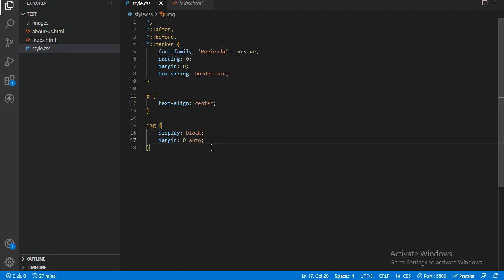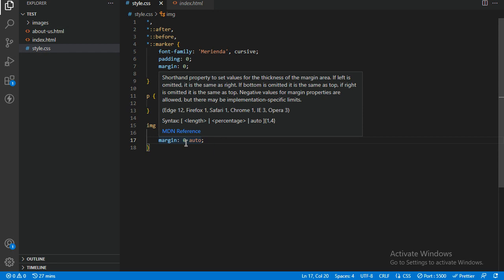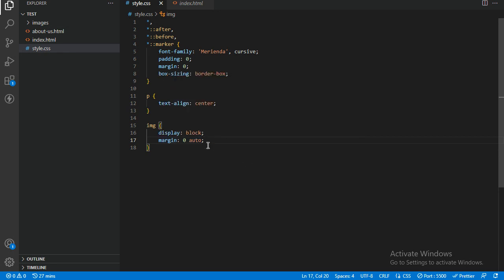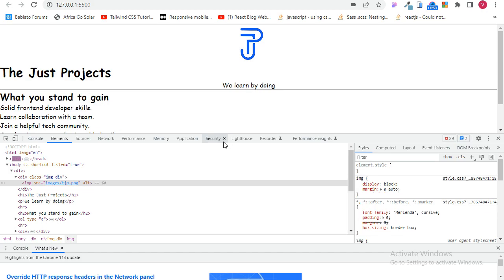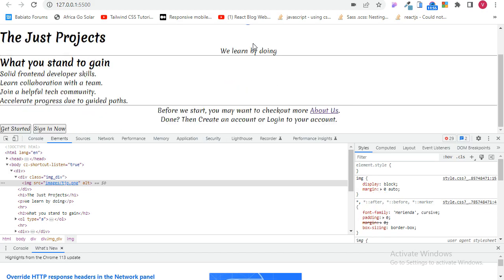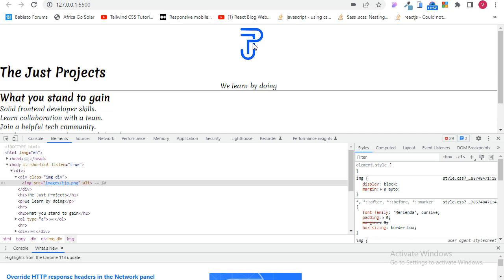So again, this zero here just stands for targeting the four of them: top, bottom, left, and right. You're just saying top and bottom zero. Then the next one stands for left and right auto, and that would center everything. So that is basically how you center images.